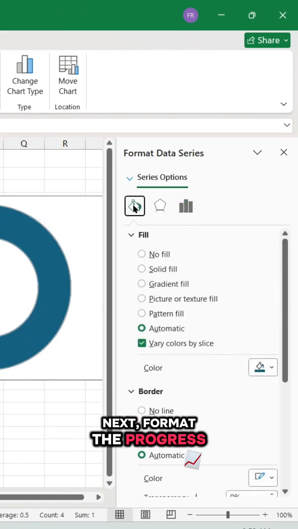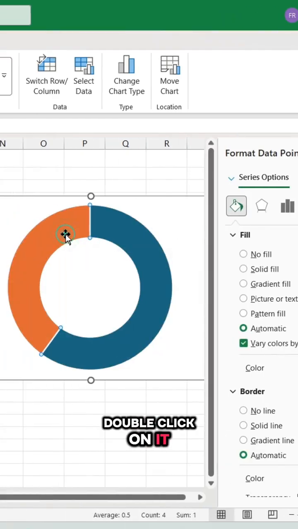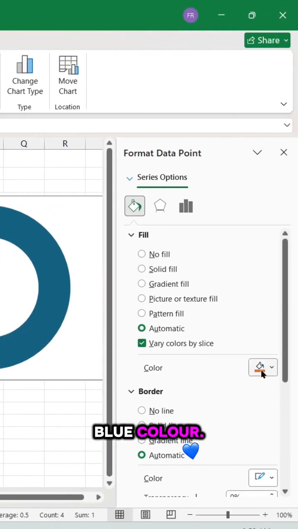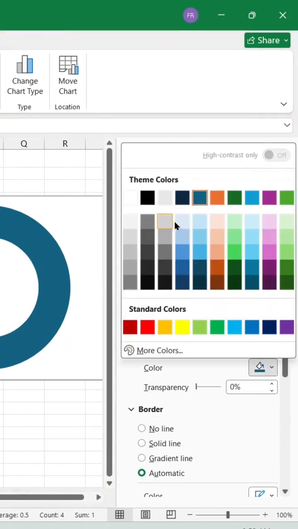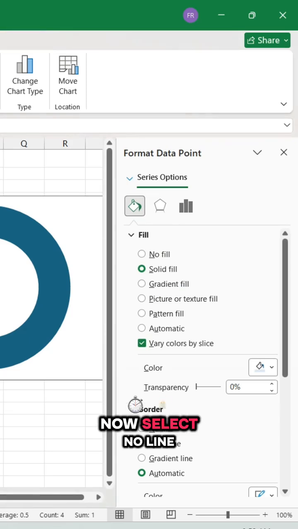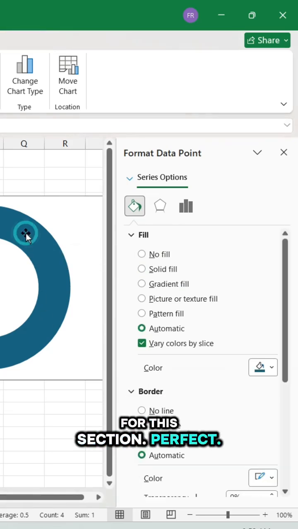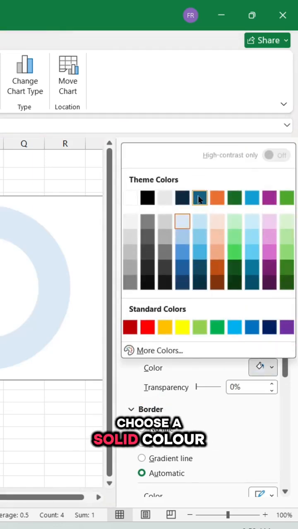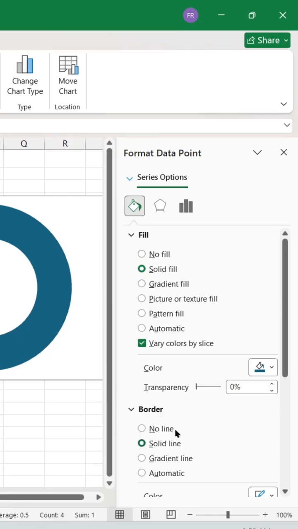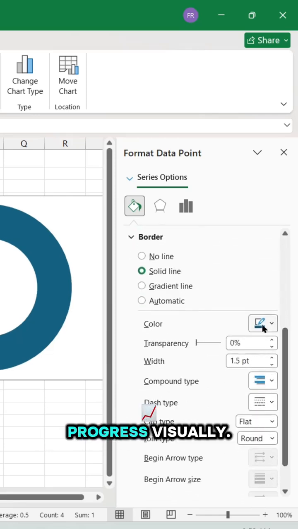Next, format the progress gap series. Double-click on it and choose a light blue color. This color represents the unfinished progress area. Now select No Line for this section. Perfect. Next, format the progress series itself. Choose a solid color that stands out nicely. This will represent the completed progress visually.